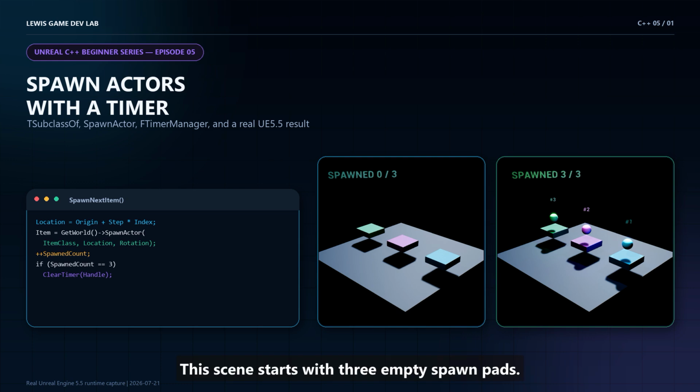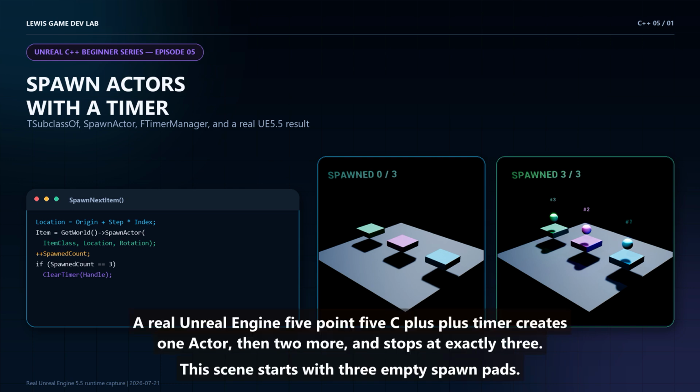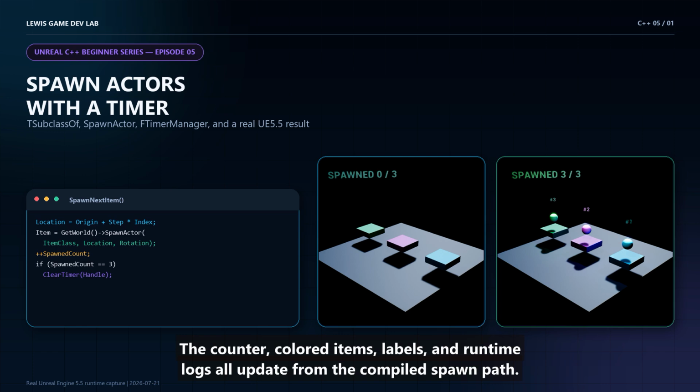This scene starts with 3 empty spawn pads. A real Unreal Engine 5.5 C++ timer creates 1 actor, then 2 more, and stops at exactly 3. The counter, colored items, labels, and runtime logs all update from the compiled spawn path.